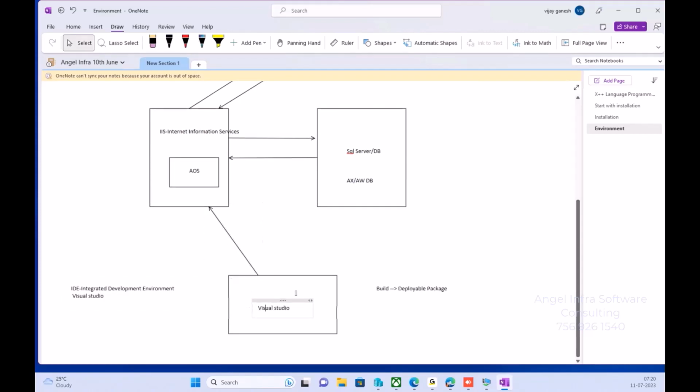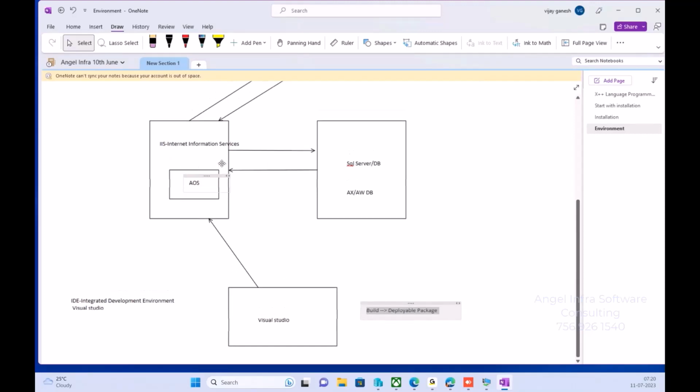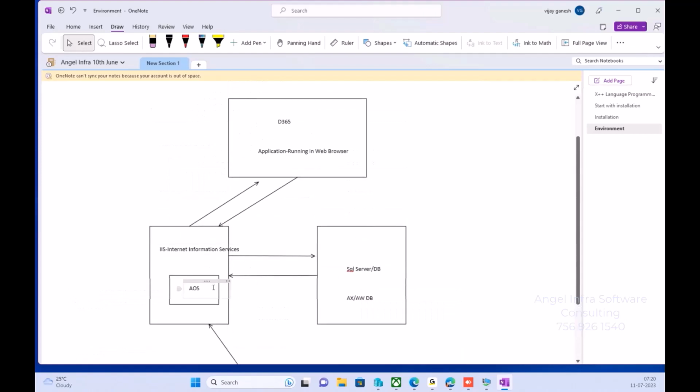Visual Studio, when you build the application, all the code that is written inside Visual Studio is pushed into the Internet Information Services inside this AOS node. And once the deployment is complete, this is available to the external world through the browser.